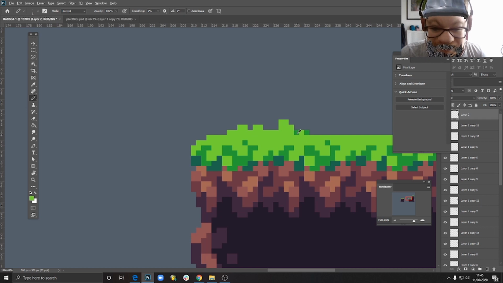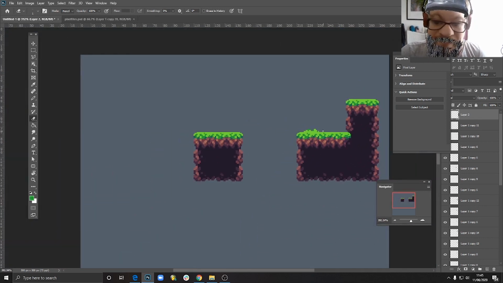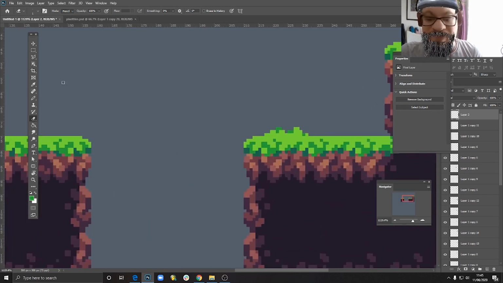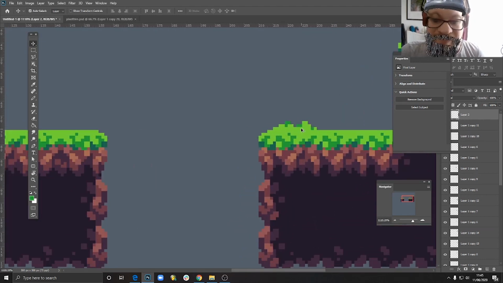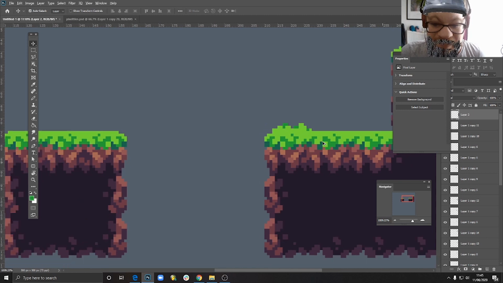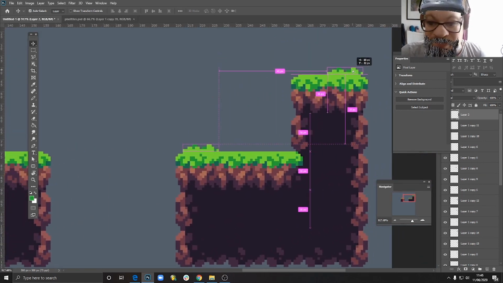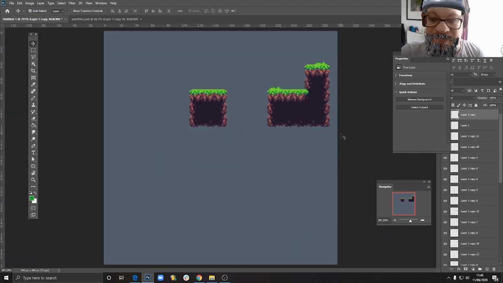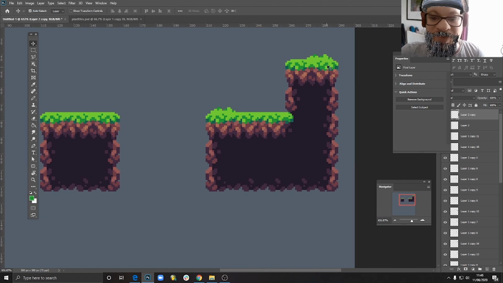Okay, maybe like this. Yeah, I think something like that will work. I just need to put it in the right position. Something like that. Maybe like this, you know. And let me just copy this to this side. See how that looks. You know, it already starts to look a little bit more natural.